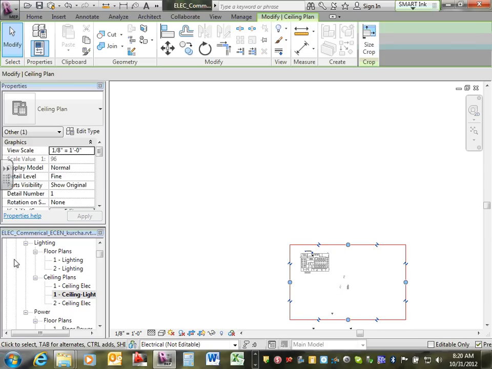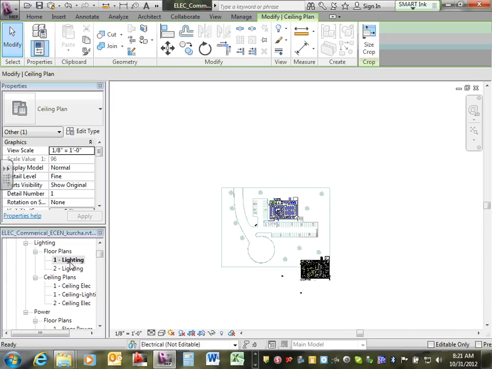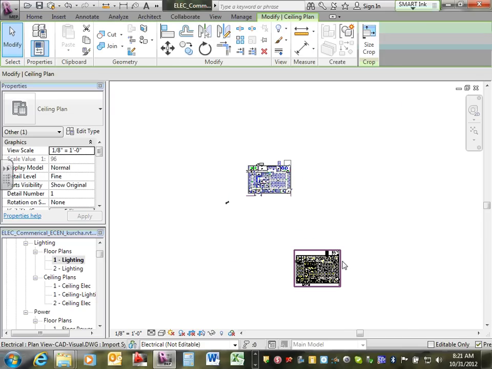Okay, it's not here, so we have to move it to the ceiling level. Okay, let's go back to floor plan. Can you guys see the floor plan here?